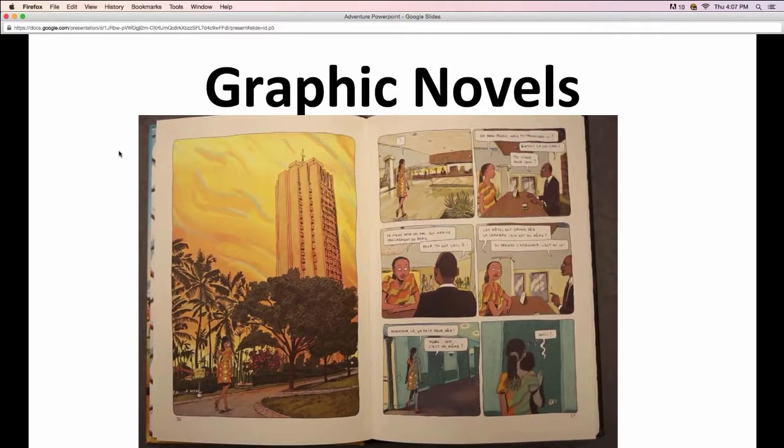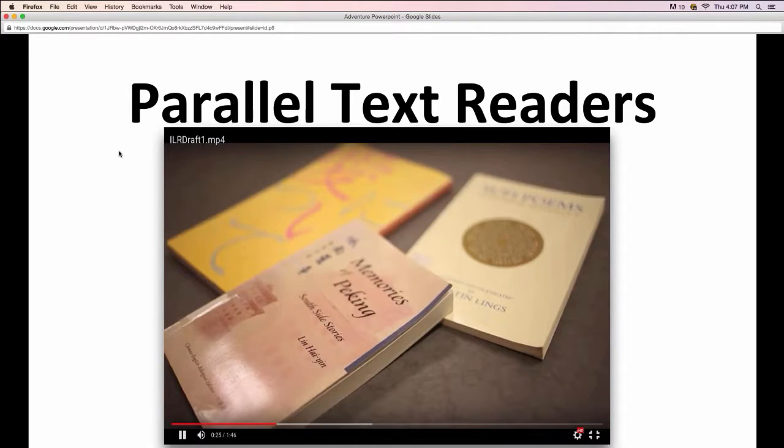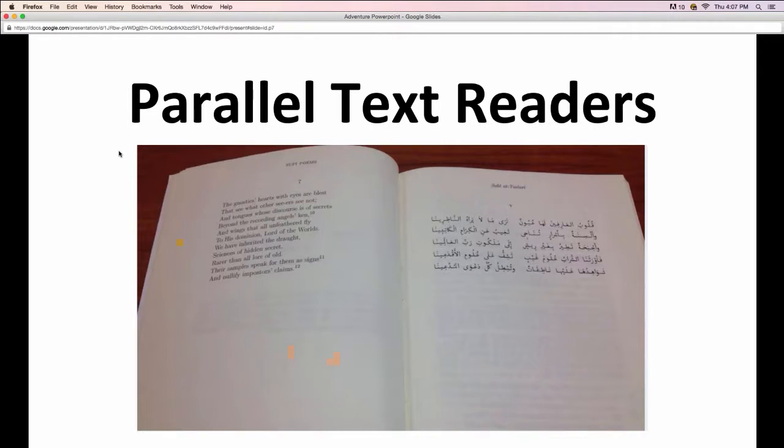Another method of both increasing your cultural competencies and language skills are these fabulous readers that we call parallel text readers. These books contain the original language on the right page of a book, while the left page of the book is in English. So even if you don't know the second language, we have an English translation, but if you are by chance studying another language, you have English on one side, and in this case, Arabic on the other.